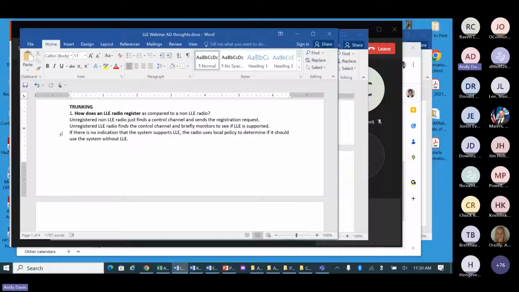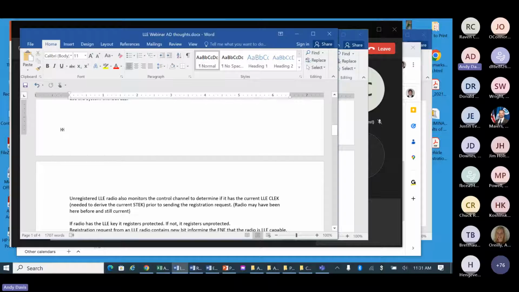So how does an LLE radio register as compared to a non-LLE radio? An unregistered non-LLE radio just finds a control channel and sends in the registration request. And now it's up to the system to authenticate them if they want, or authorize them if they want, or do whatever they want. An unregistered link layer encryption radio will find the control channel, but it has to briefly monitor to see if link layer encryption is supported on the system. And if it is, it needs to briefly monitor and see what the current keys are, so it can determine whether it's capable of sending in a protected registration request or whether it must send in a clear registration request.